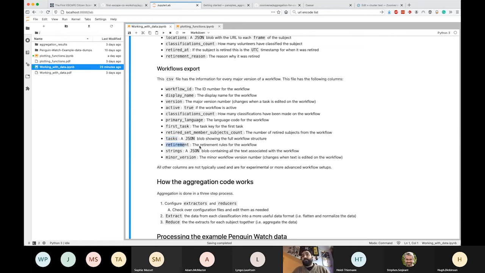Retirement is the retirement rule for the workflow. If you're not using Caesar, this is going to be typically classification count, or if it's a subject set up with feedback, this would be never retire. If it's set up through Caesar, it's actually also going to be never retire in here. So the Caesar rules don't sit within this export.